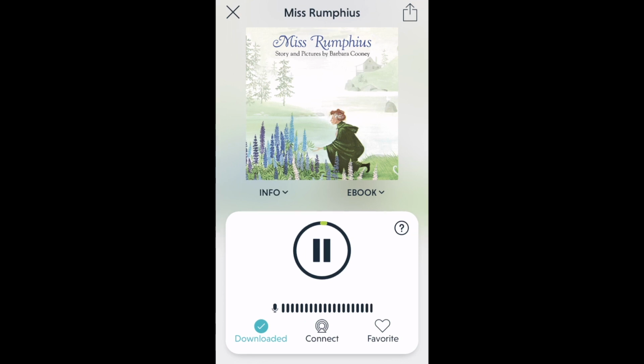All right, I'm going to show that you can just skip ahead in your book and how it actually will jump you forward in the text, in the audio, but it does take a second.